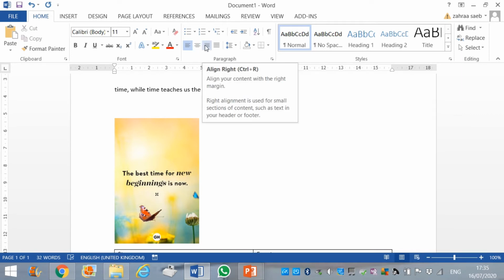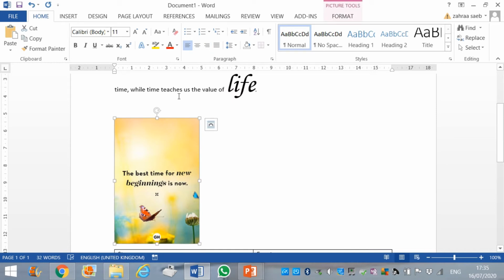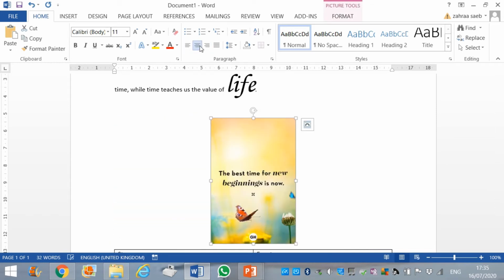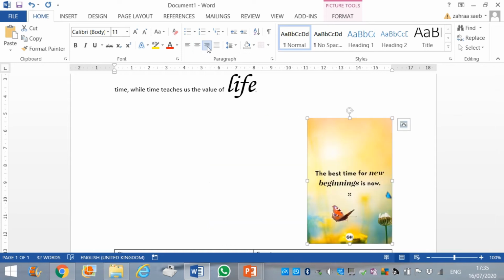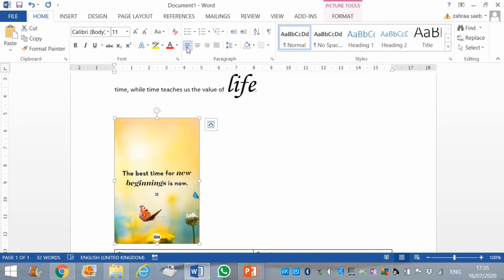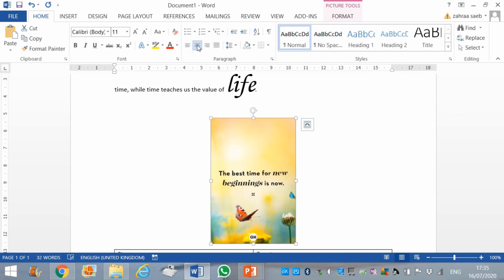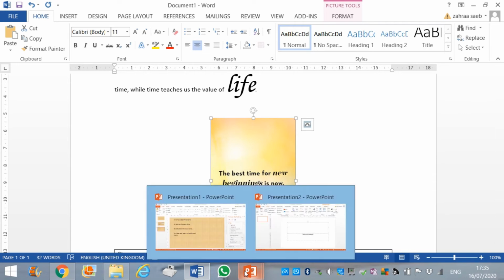If I tell you to center align, you must select the picture and choose center. If I tell you to right align, you must make sure it is selected and choose right align. If I tell you left align, then you must choose left. But in our question, we have mentioned center align. Next question.